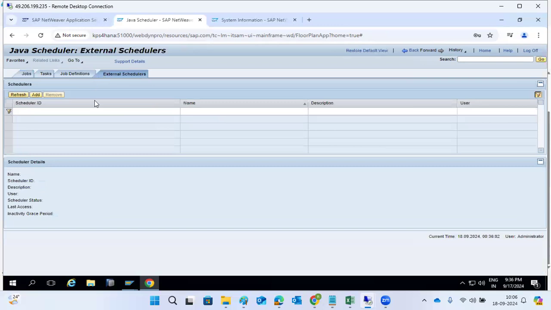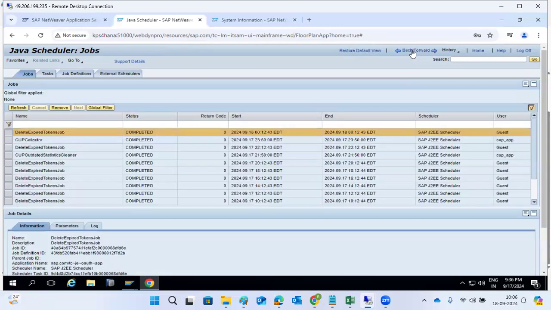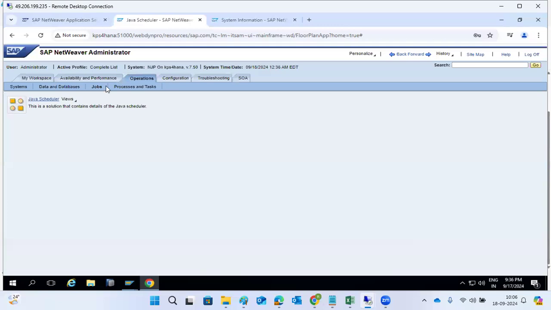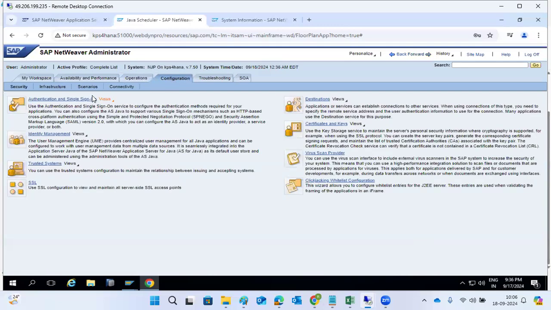External schedulers. If you have any third-party schedulers, we can add them here. External schedulers we can add here, right? And also configuration. Here are single sign-on mechanisms, and trusted systems. This we also discussed, I guess. Trusted systems here, right?